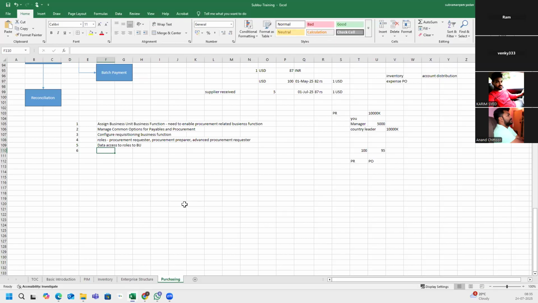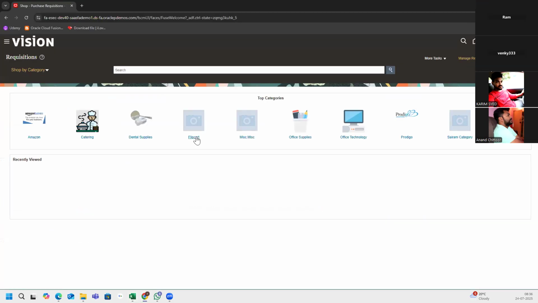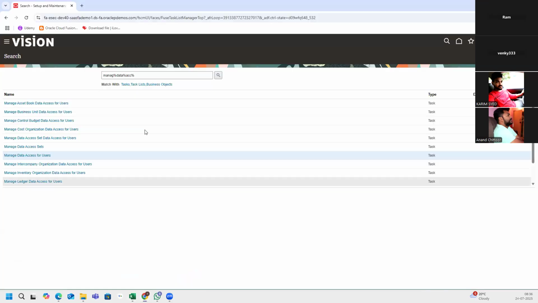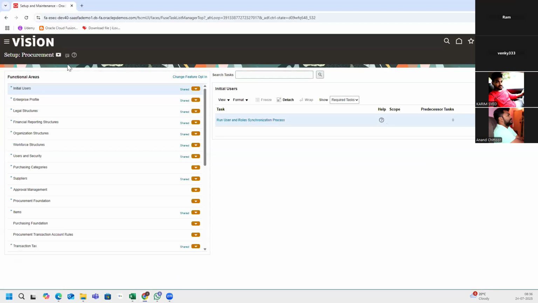Now let us set up the TAD. TAD means transaction accounting definition. We also call the same one as TAB, transaction account builder. It's the same. Okay. Here we need to be in Samsung.scm.